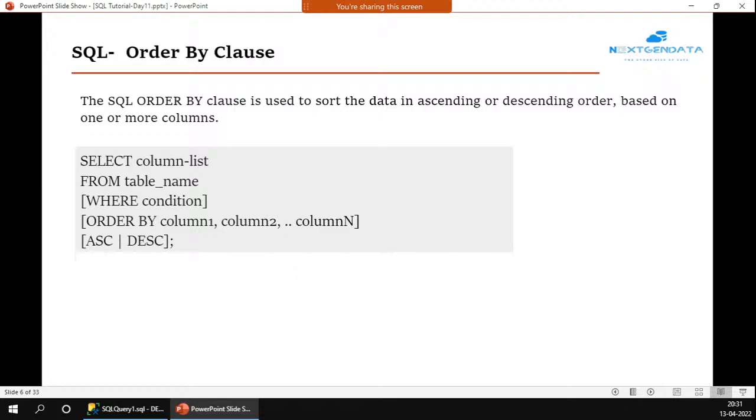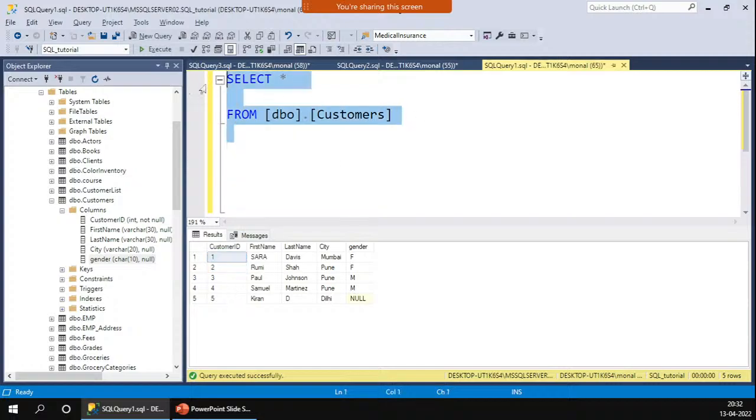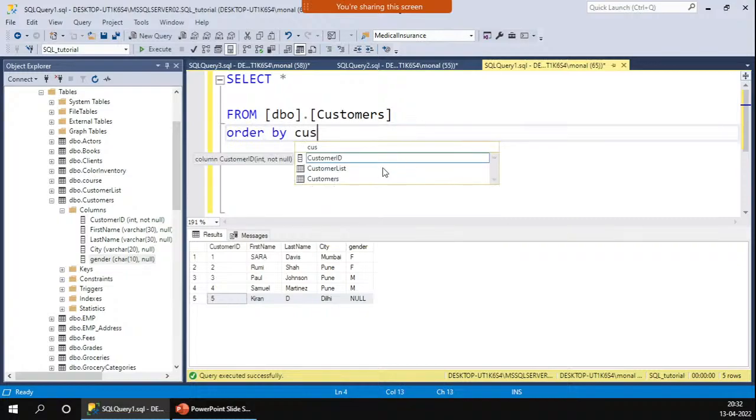To sort the data ascending or descending, you will use the order by clause. It is used just to sort the data in increasing order or decreasing order. For example, by default when I execute the statement, I'm getting the data like 1 2 3 4 5, right? What if I want customer ID 5 to be presented at 1 and 1 at the 5? How can I achieve that? Just specify order by customer ID.